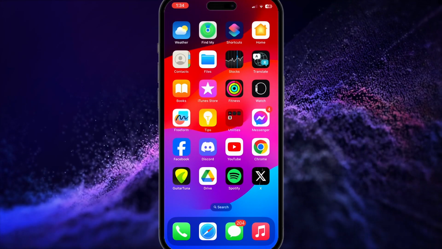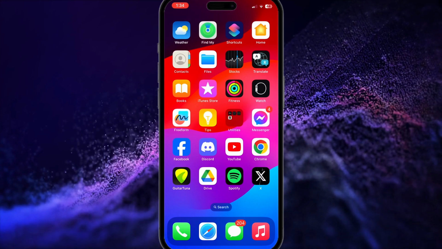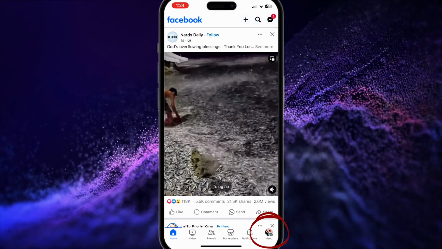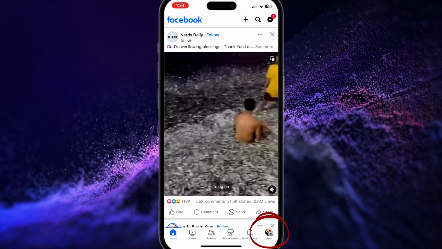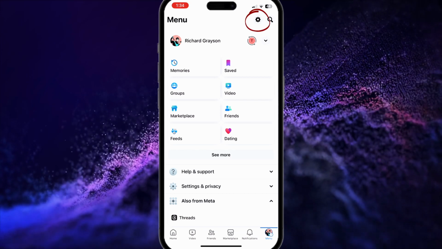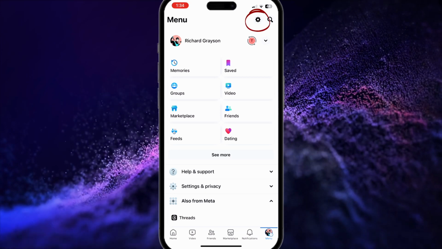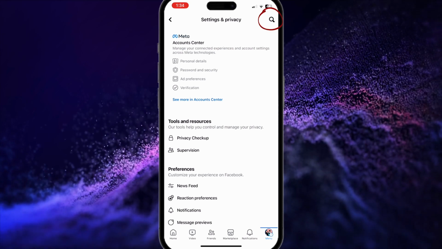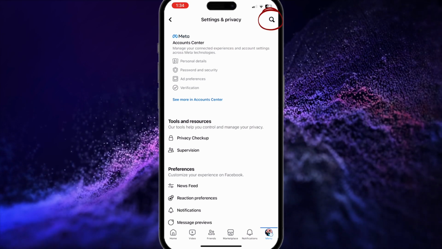So, let's get started. The first thing you need to do is to go to Facebook. Once you're here, tap on the menu on the bottom right of your screen. After that, tap on the gear icon right here on top right. Once you're here on settings, tap the magnifying glass icon here on the top right and type ads.